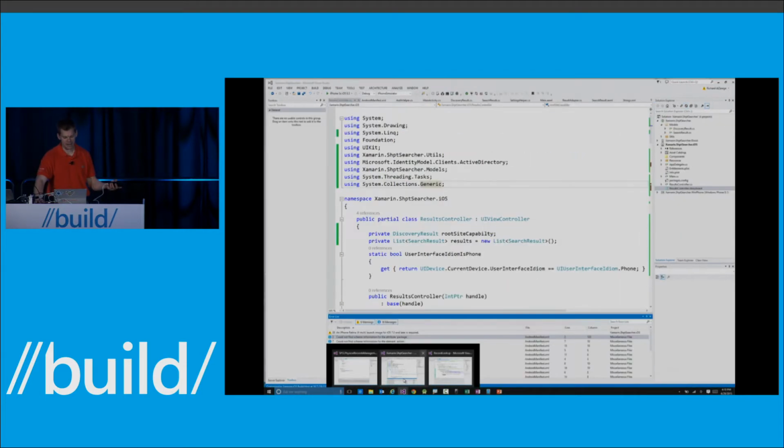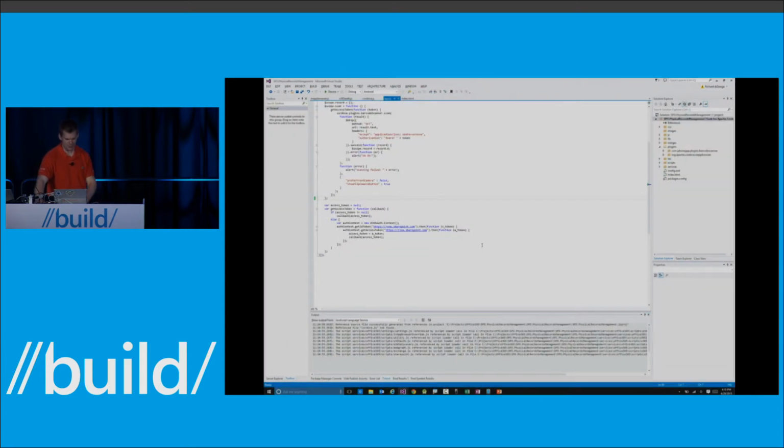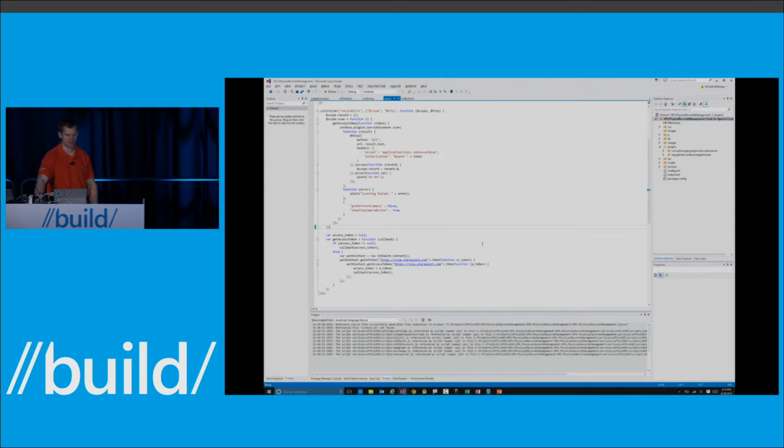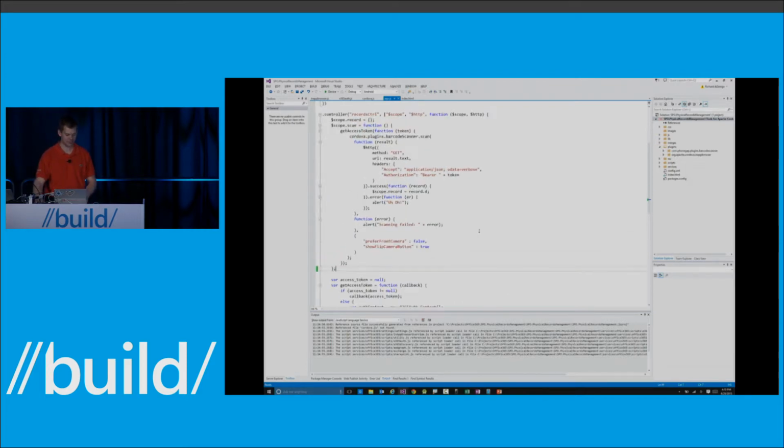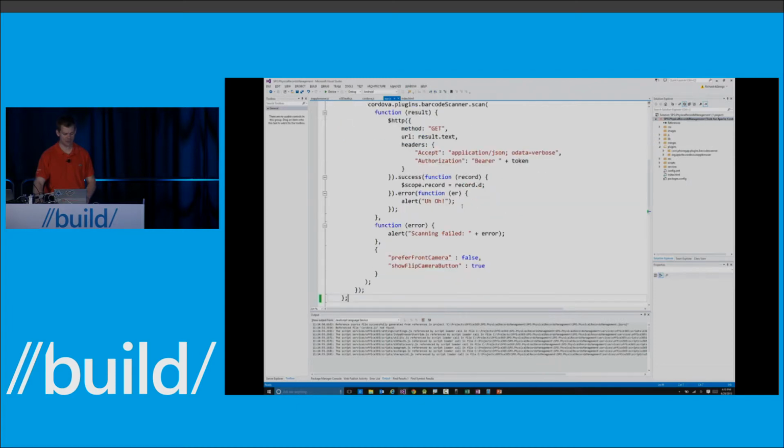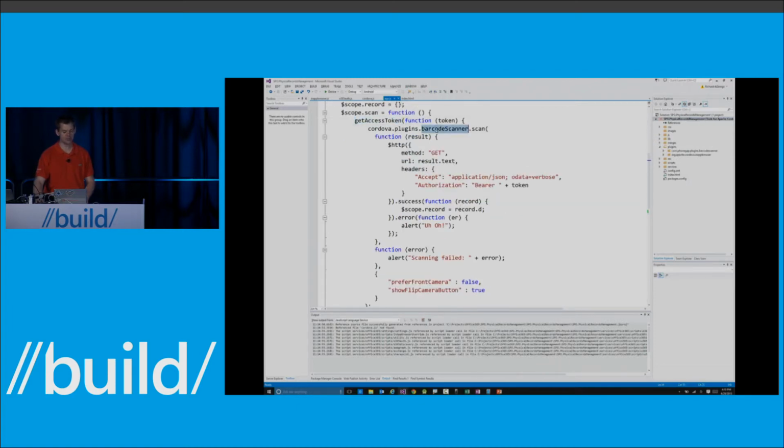The cool thing is, this one that I'm going to jump over to contains all of the code for the entire project. I know that's small, don't worry about it, but the point is, this does a lot with very, very little code. This is actually using Angular. You can see I have a function that gets an access token. I'm using a cool Cordova plugin for barcode scanning.